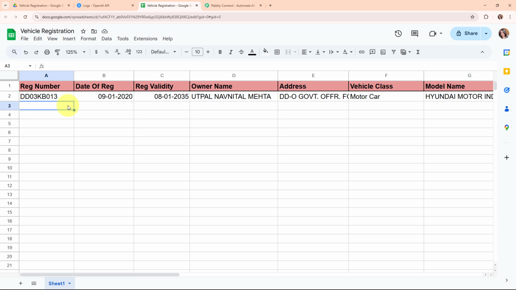So whether I run a car rental service, a dealership or simply want to digitalize my personal vehicle records, this automation saves time, reduces errors and ensures all important documents are always at my fingertips.